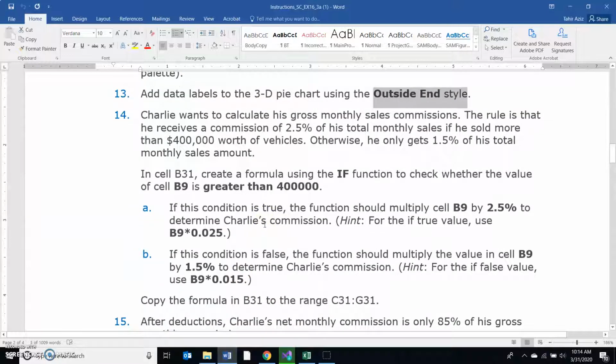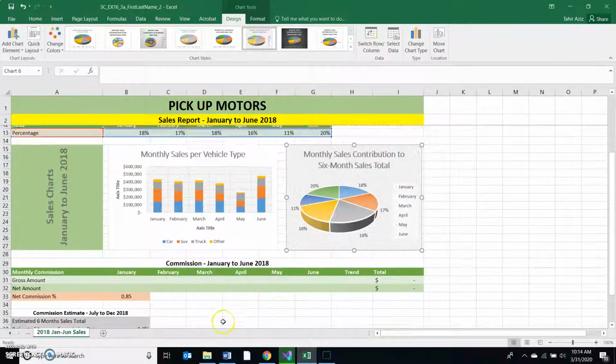Step number 14. In step number 14, this is normally what we apply in our programming languages, various if conditions. It says go to B31, create a formula using IF, and it actually gives you the formula here, and you can see right here, it tells you exactly what we need to do. So it says if the value in B9 is greater than 40,000, then we should be applying this condition. If the value is not greater than 400,000, then the value should be this. So how do I do this? I will go to B31, scroll down.